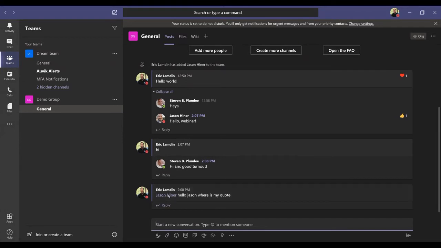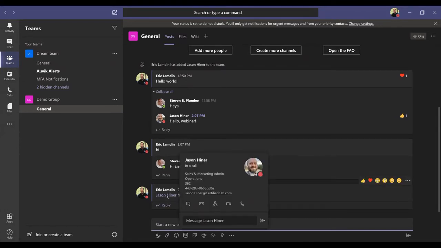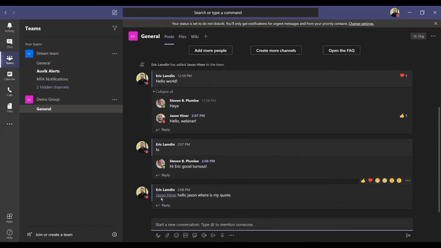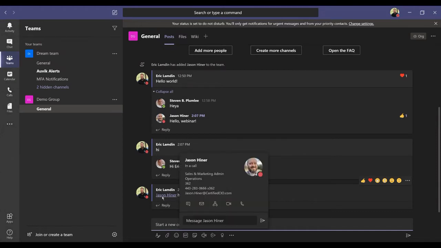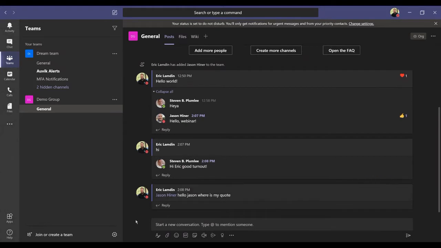This would make sure that he gets a notification, even if he's got his notifications muted or is in an away status. That would make sure that he gets that tag and gets that notification. Easy to point out people that way. You can tag multiple people in here.